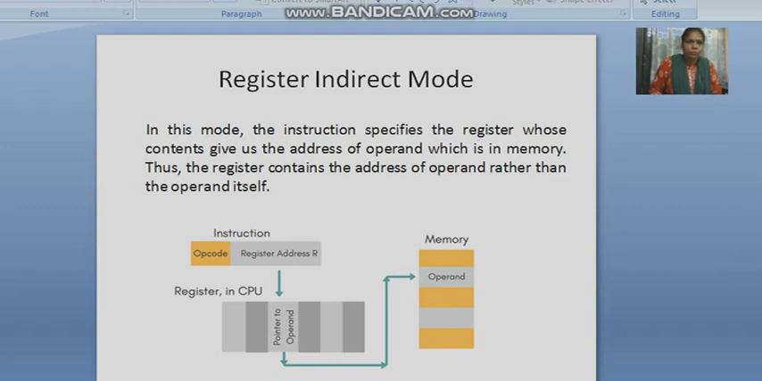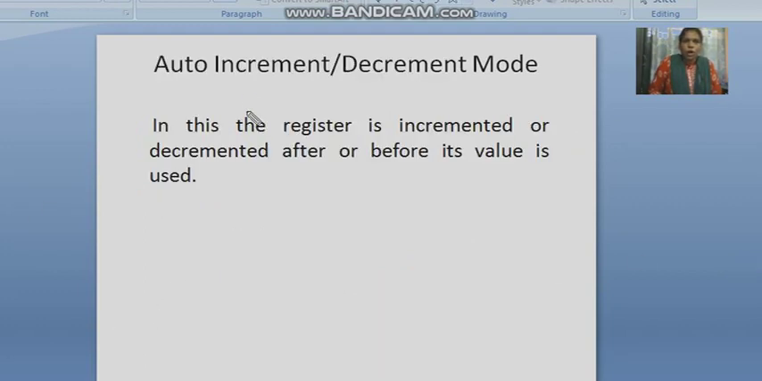Now auto increment decrement mode: in this, the register is incremented or decremented after or before its value is used. So this is another mode.